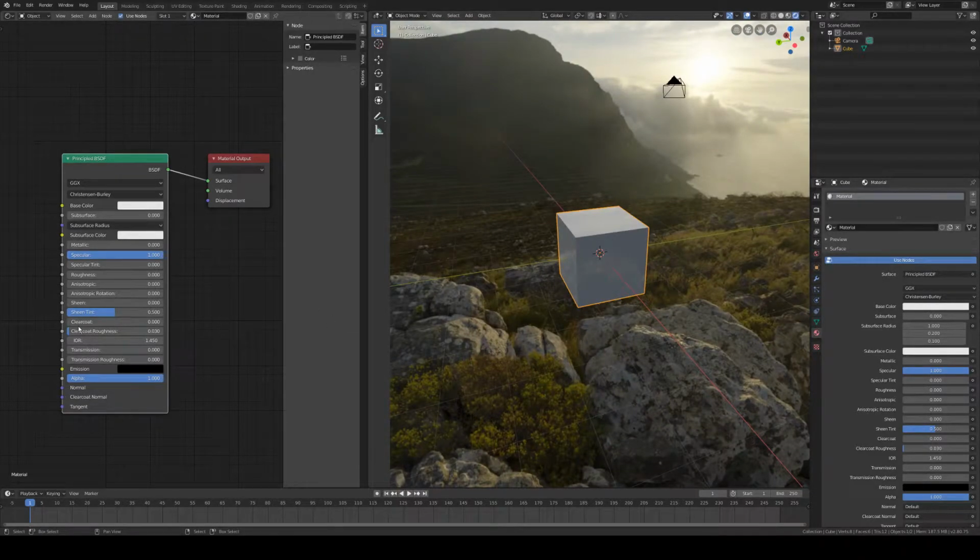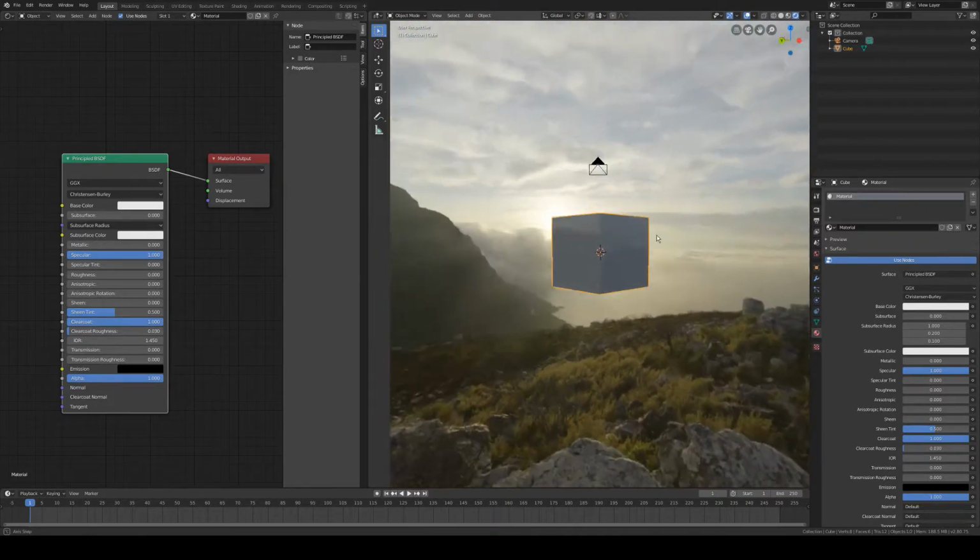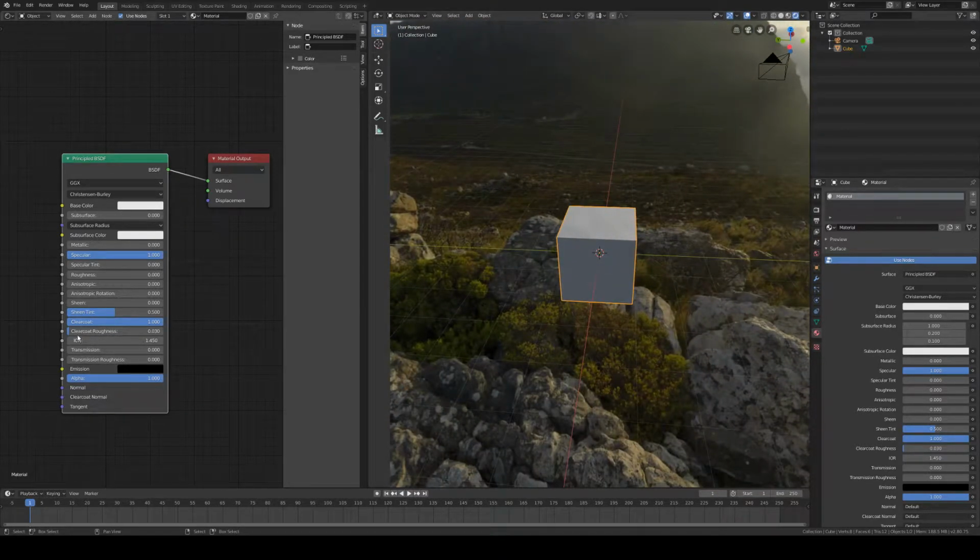If you wanted this to be even shinier, you could bring up the clear coat to 100, or to 1 I should say, and you can see that that changes that. You can bring our roughness even down on that. IOR is something that has to do with refraction. So refraction is how light bounces through transparent materials like glass or crystals.